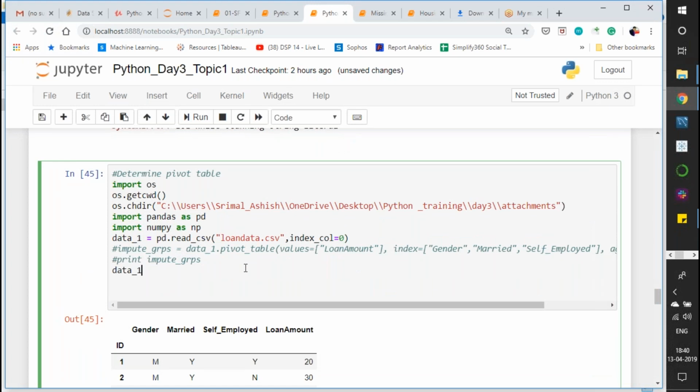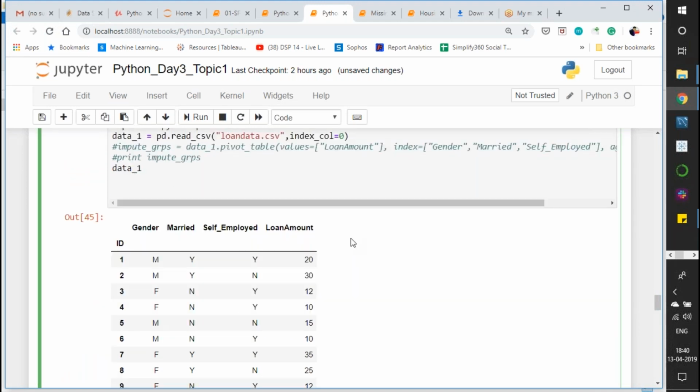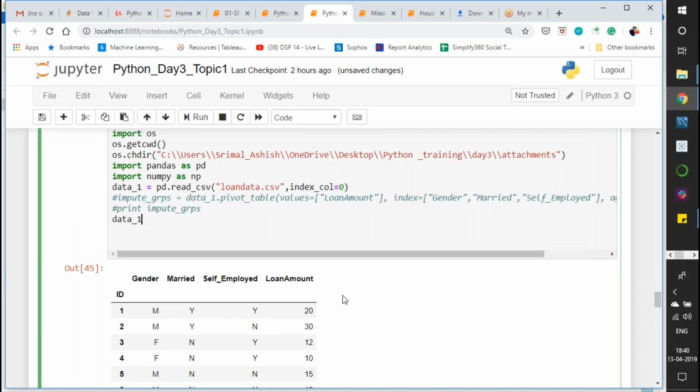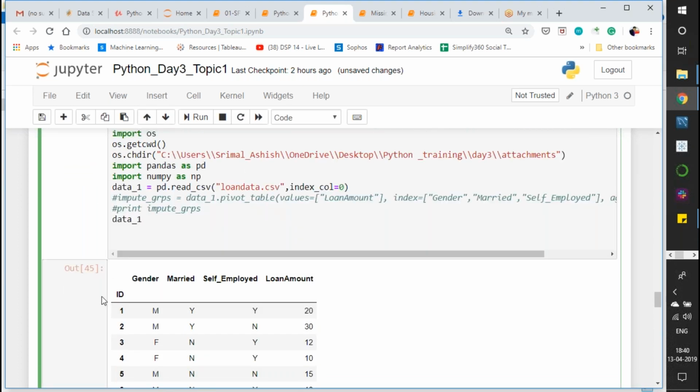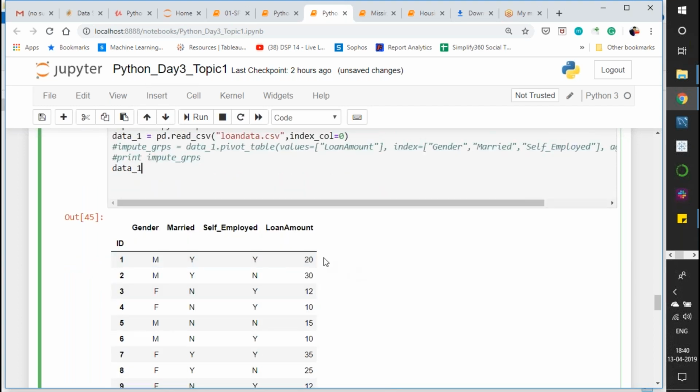So what we are doing is discussing the pivot, as I've already discussed. This is my data set that I have kept in the G drive. The name of the data set is loan data. You can load this data set from the G drive. It consists of different variables: ID, gender, married, self-employed, and the loan amount. Since I have set index_col equal to 0, the ID has become the index here, and we have a loan amount corresponding to the gender, married, and self-employed columns.